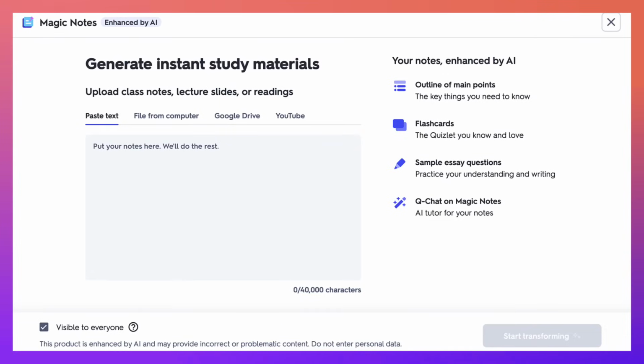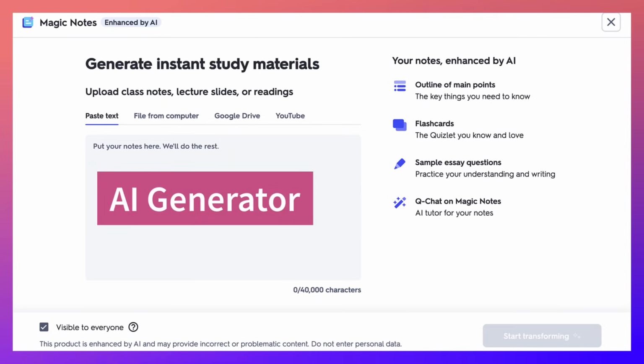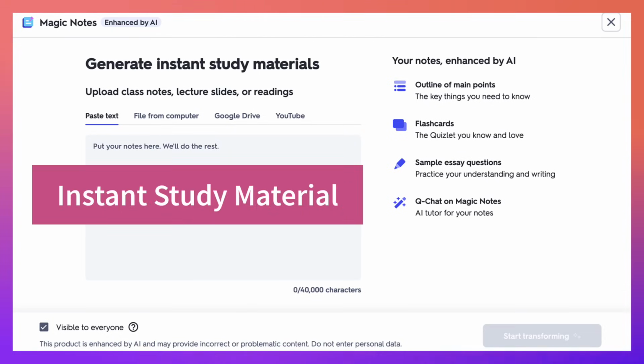Hi there and welcome. We are on Quizlet and Magic Notes and how we can do all of this. In other words, create notes and generate instant study materials for our students on Quizlet using AI.